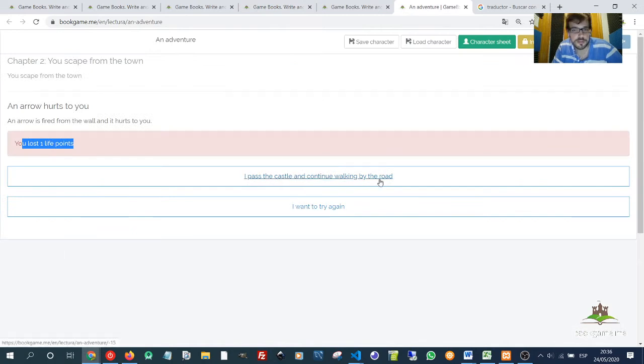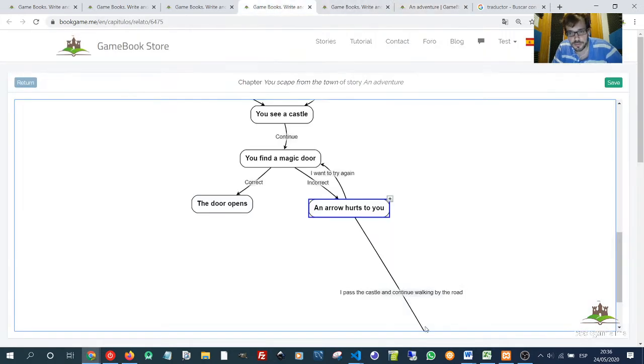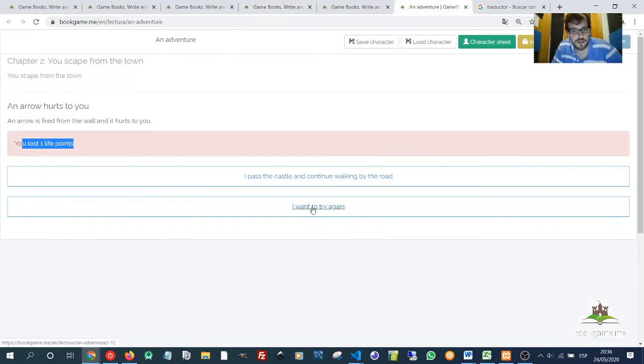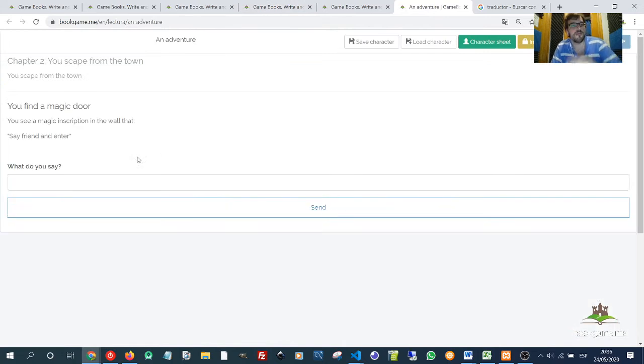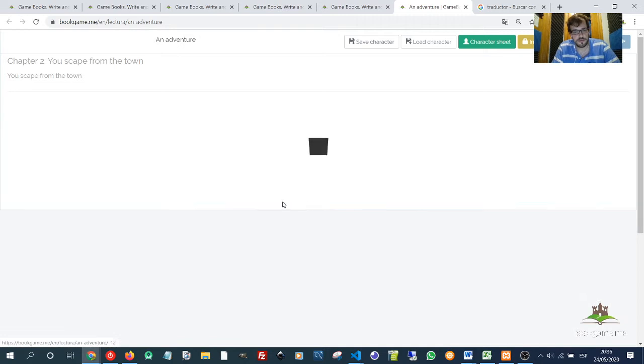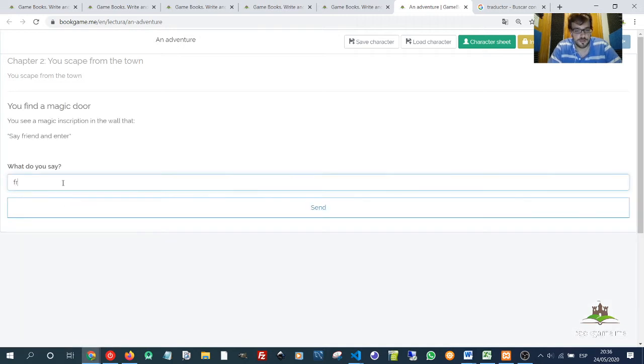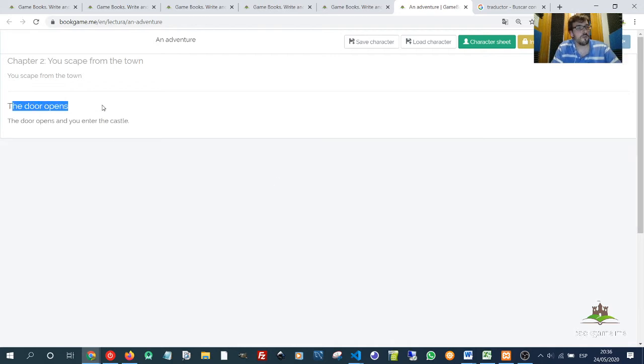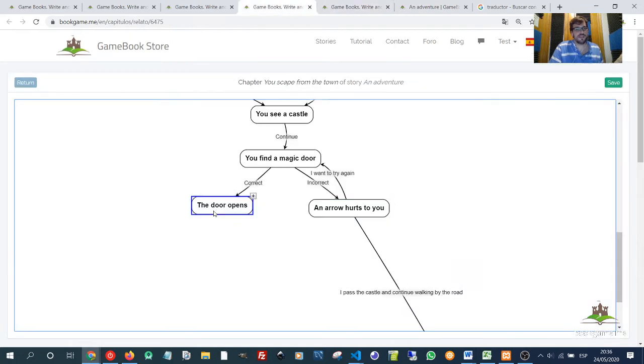I pass the castle and continue walking by the road. Okay, this option, and the other one is I want to try again. Okay, we want to try again. Okay, we come back, and right now we can try again. Imagine that you don't give the correct answer, you send, and again, you lose 1 life point. Okay, you try again, and right now we are going to put the correct answer. Friend, for example. Send. The door opens, and you enter the castle. As you can see, you have arrived here. Okay? This is very simple, I think.